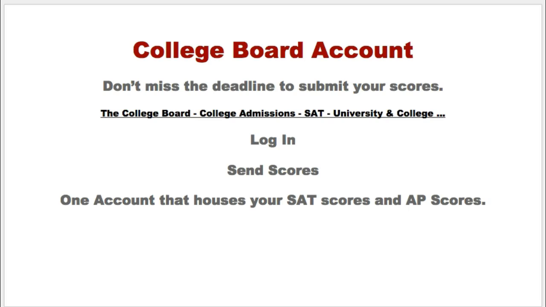Also, the scores that are listed on your transcript are not considered official because they're not directly from College Board to the college. Even if you request an official transcript and we send it to the college, it's still not officially from College Board to the college. So this important step cannot be missed.